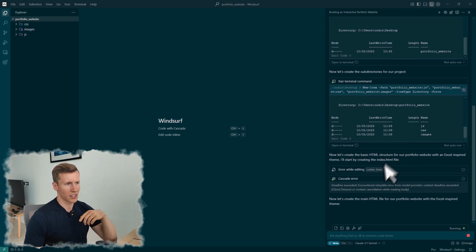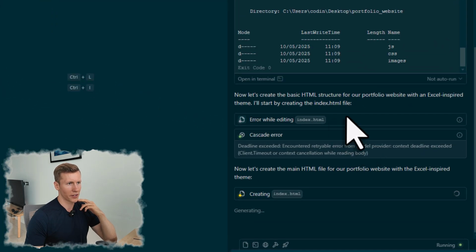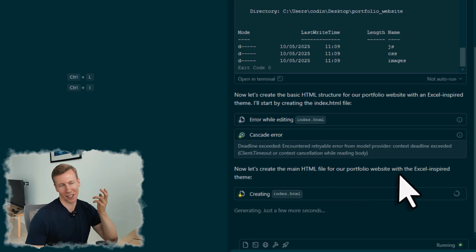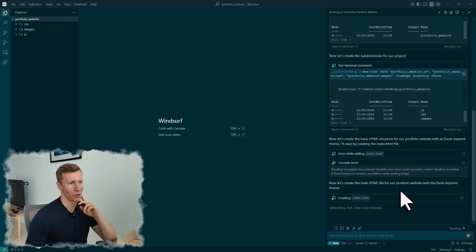Alright, so I've just seen here there's an error creating the index.html. That's not a good start. But let's see. It's trying to figure out what's the error. I think it just tries it again. So let's see what happens.